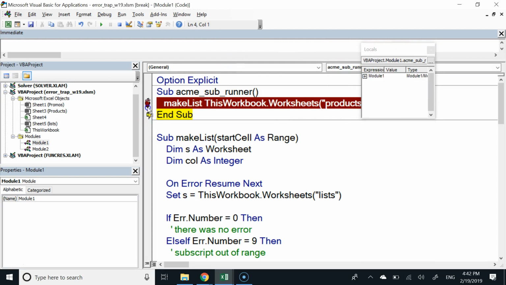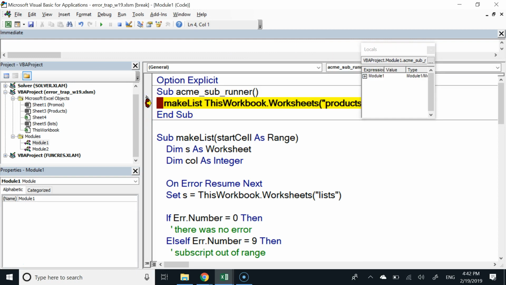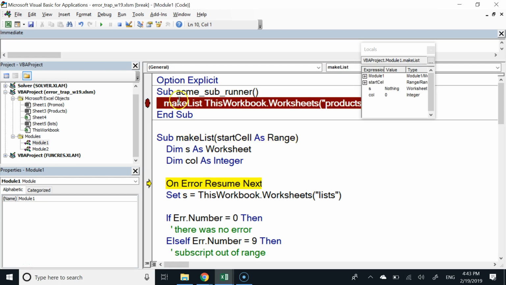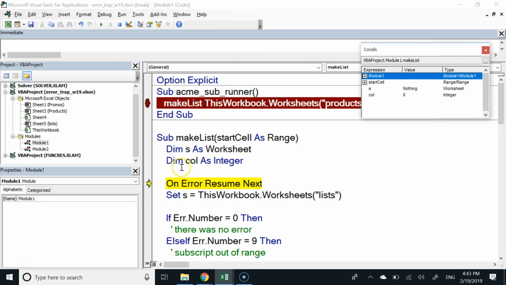So let me come back here and step into my other sub-procedure. Step into, F8. Okay, so now the locals window just shows you all your variables. Now that I'm inside this sub-procedure, all the variables used here have been allocated in memory. They have values. So S is nothing. It's bound onto the nothing object. Column is 0. But as I step through this, we'll see that change. So I'll just step through this with F8.